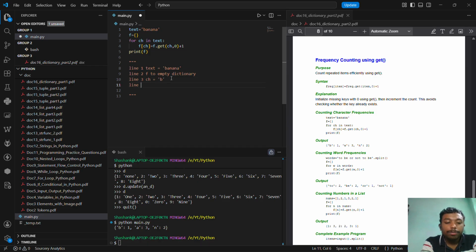Now line 4. What is line 4 doing? Line 4 is doing f of ch, now what is ch? Ch is b, equals f dot get b comma 0. What does this mean? If dictionary f does not have any key value pair which has a key of b, it will return 0 for that. Else it will add 1.